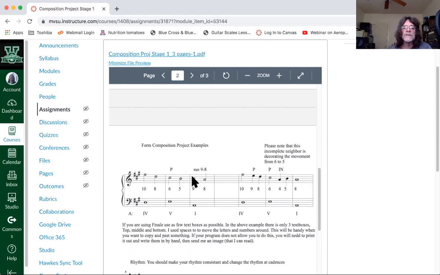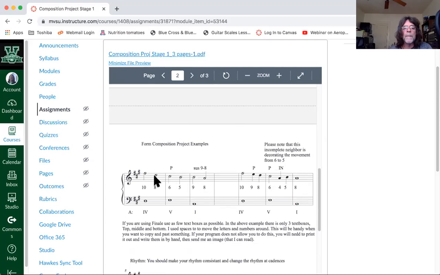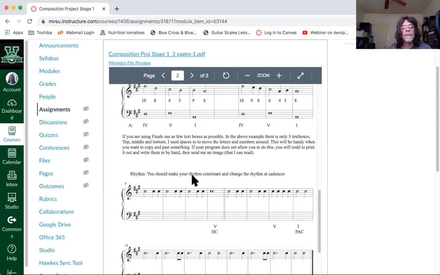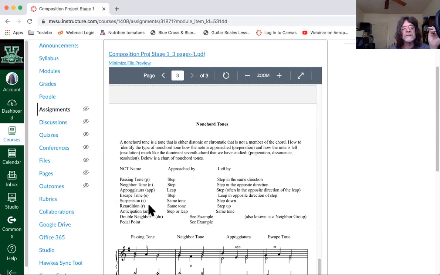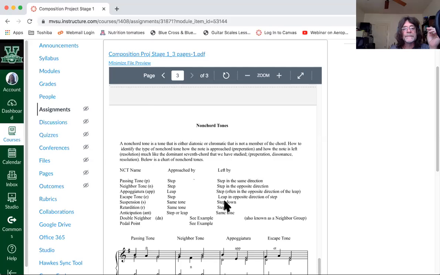This is a suspension right here. 9-8, and it's a suspension because it's prepared by the same tone. It would be a passing tone like here. If it just went to there, it's a passing tone, really. But this one's a suspension. Down here, suspensions. Approached by the same tone and left by step down, okay?